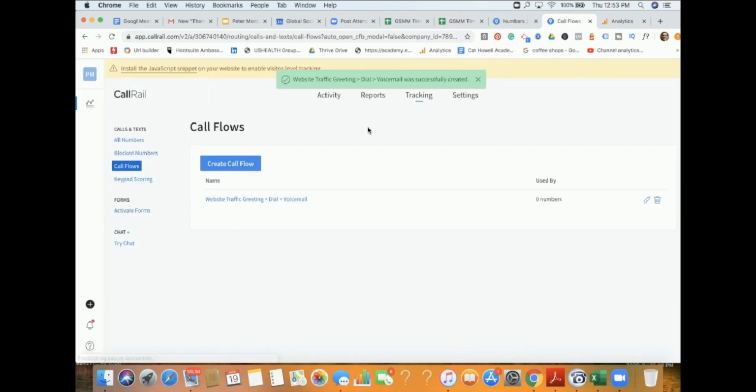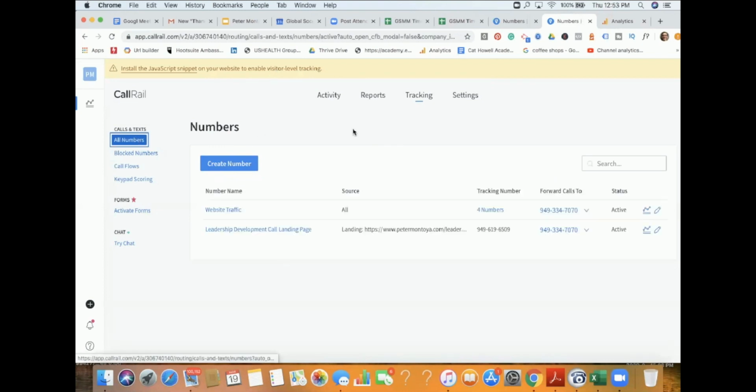And then where it says all numbers on the left-hand side under calls and texts, click the down arrow key under forward calls to by the website traffic number, click on that, and then attach the call flow to that number.